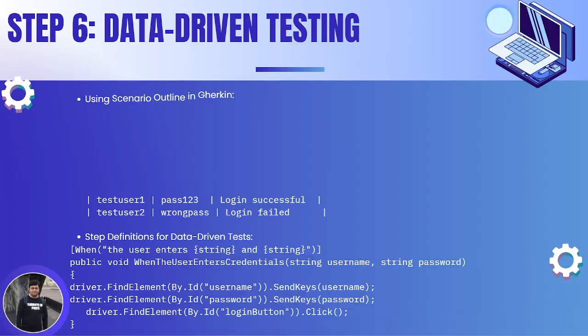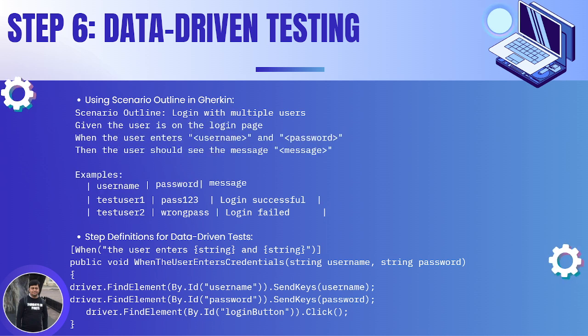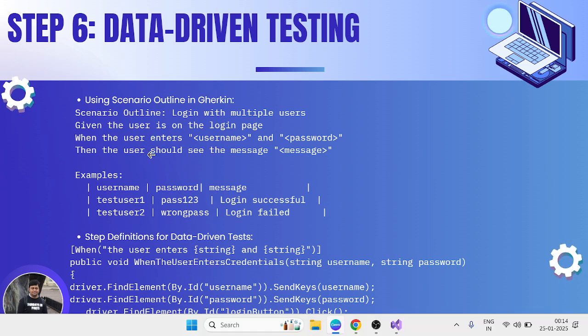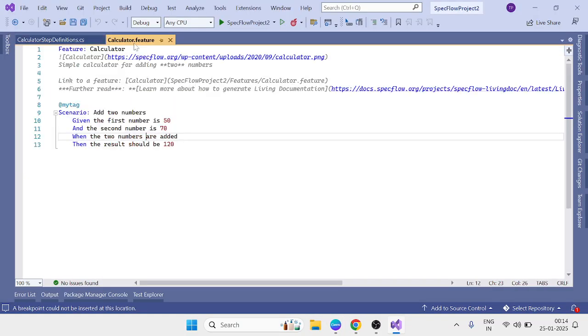Next is data-driven testing. Using Scenario Outline in Gherkin, you can use the scenario outline in the same way which we have seen in Cucumber as well. So let me show you this. If you go here, you can just put this as a scenario outline.